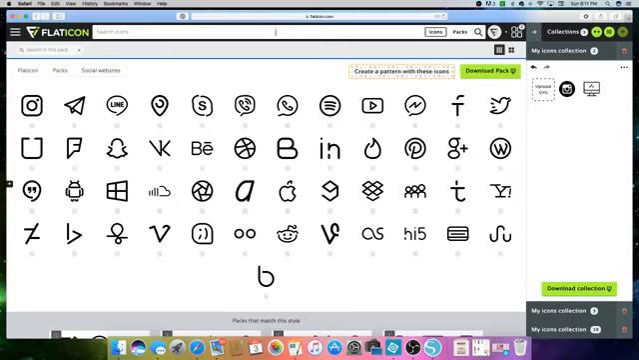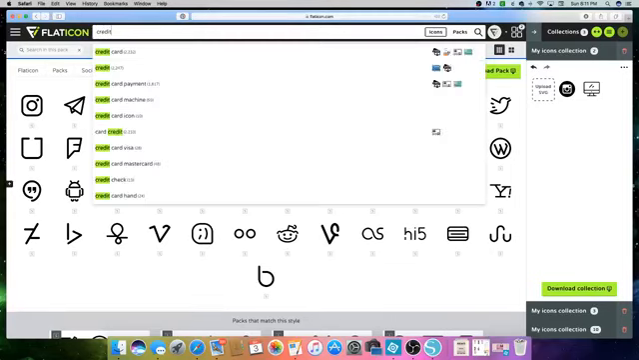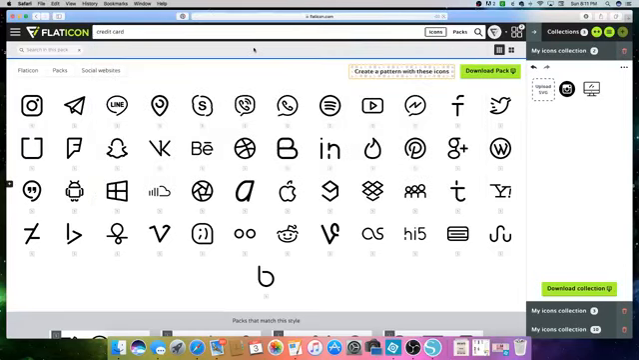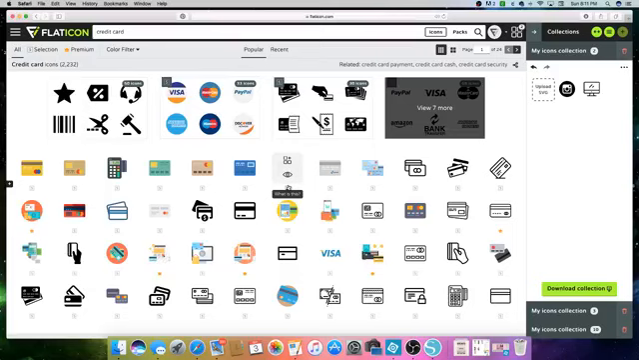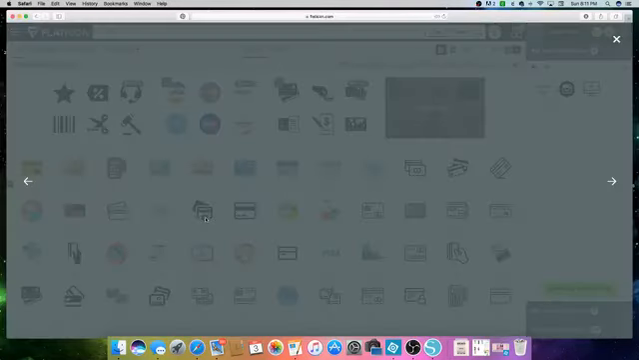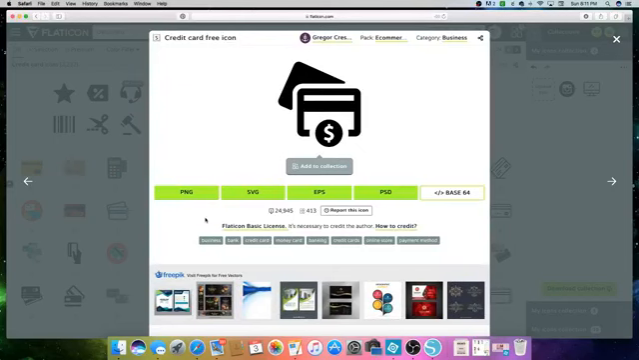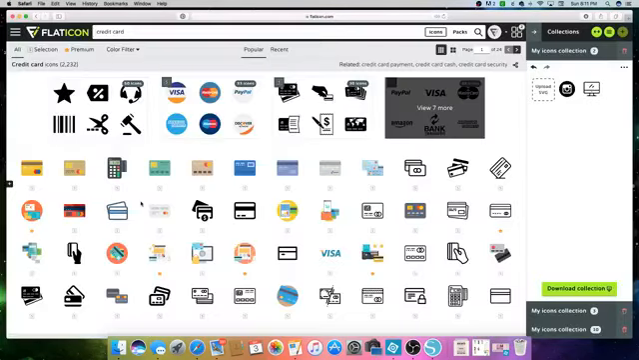What else do I need? Let's see, bill pay, so maybe a credit card. Credit card would be a good one. And if you want, you can bounce in and out of here. I'm just kind of doing my thing and whatnot. So, credit card. I don't like that one. It's too thick. I like the ones with the thinner lines. I think they look nicer.